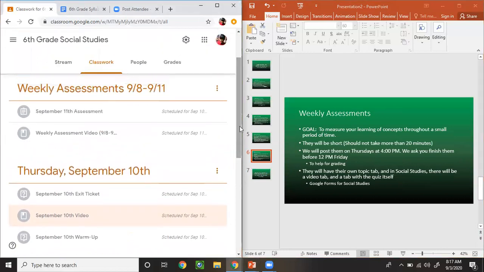Cathers, they're all going to talk about this in depth, okay? But it's still really important. We're going to have weekly assessments in here, okay? And the goal of it is pretty simple. It's going to be measuring your learning of concepts throughout a small period of time, right?